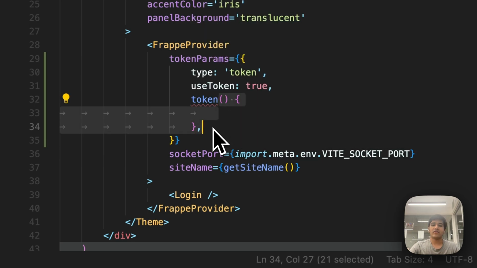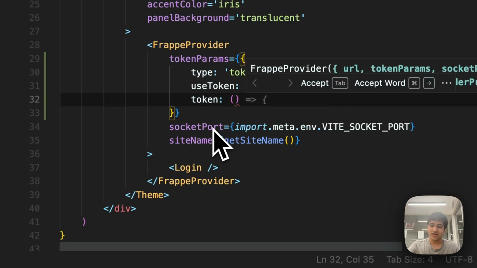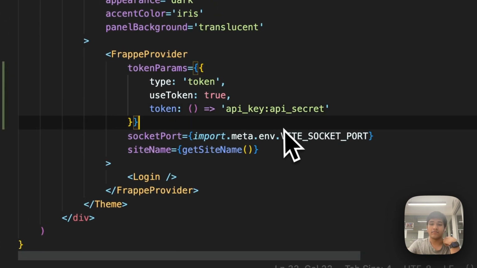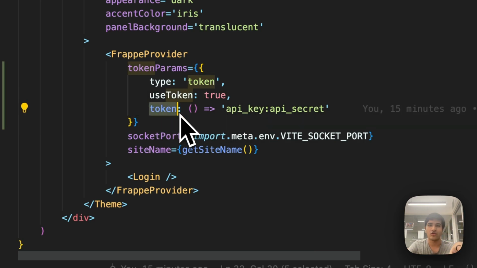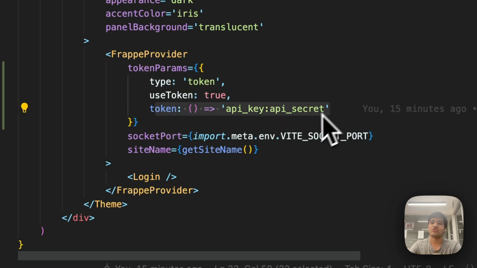Then my token is basically a function. You see, the main reason why it's a function is because your tokens might change. So you cannot set a string value directly. I mean, if you have a constant token, you can just pass in your function and say my token. If you have an API key or secret, this would be API key colon API secret, right? Something like that. But more often than not, you usually store your token in like IndexedDB or in your local storage. And so you want to fetch the latest token. And so you just need to pass it the function and return a string, right?